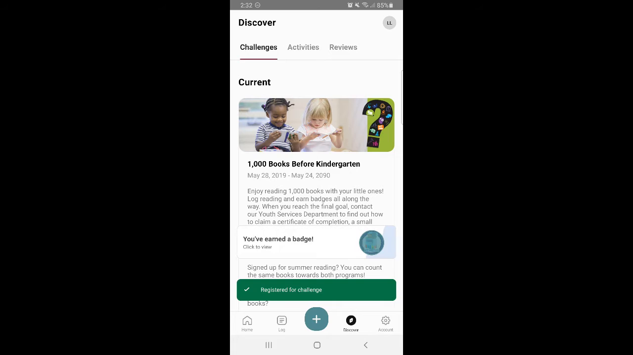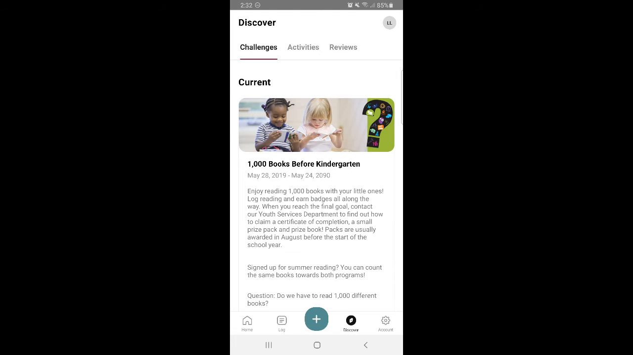If you don't see the challenge you're looking for, check again that you're in the correct reader profile. You may also need to update the reader's age or grade in the account settings.